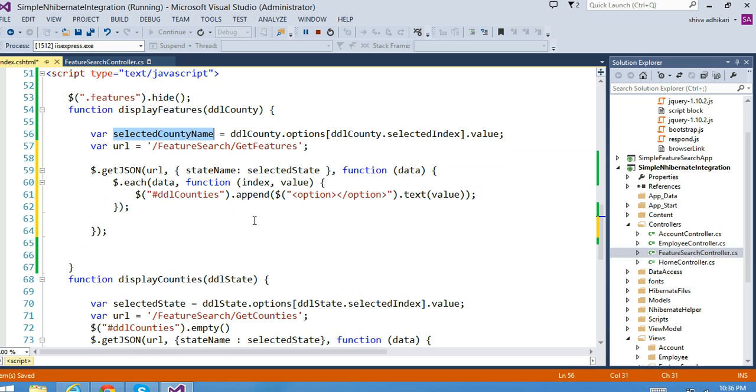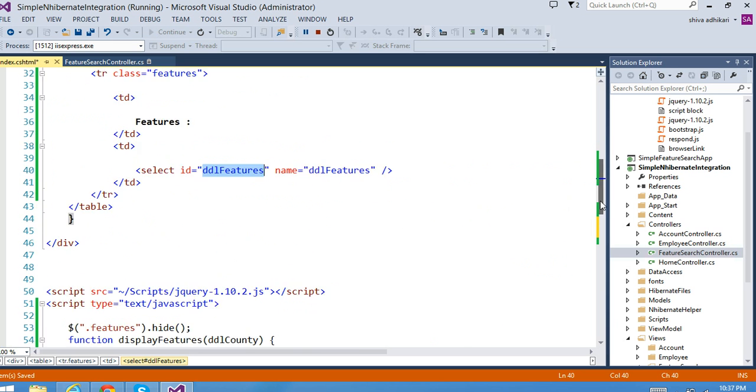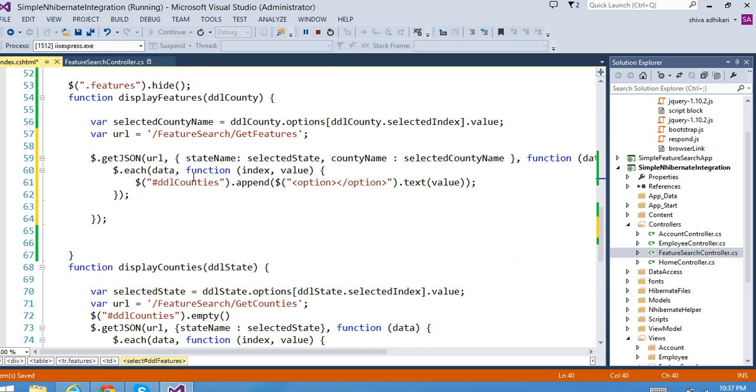To the server we need to pass two pieces of information. We're going to pass the state name, and we also want to pass the selected county. Let's say county name equals that selected county name. This is the data, and instead of populating the counties, in this case we are populating the features, the DDL features. So basically this is a URL.